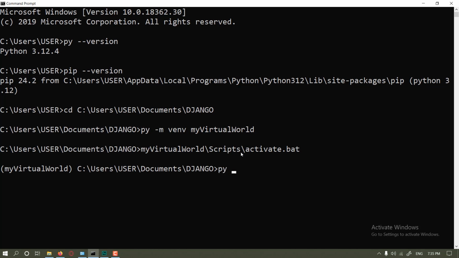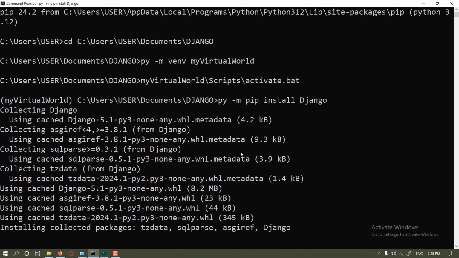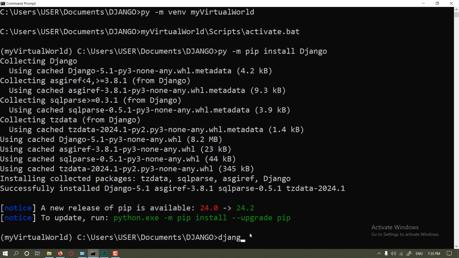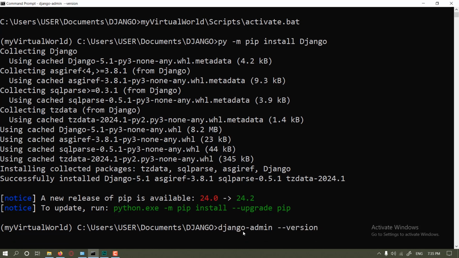Let's install Django. py -m pip install Django. Remember the capitalized D over here. Enter. And you should see something like this. It will keep saying installing and all that stuff, and you just need to wait for it a little bit. Once it's done, it will say successfully installed Django. And then we're going to check the Django version with django-admin --version.